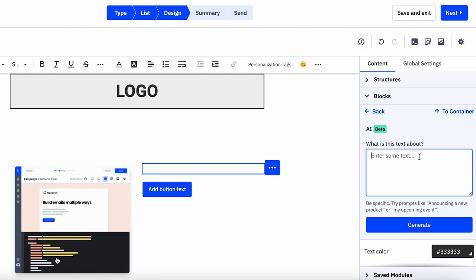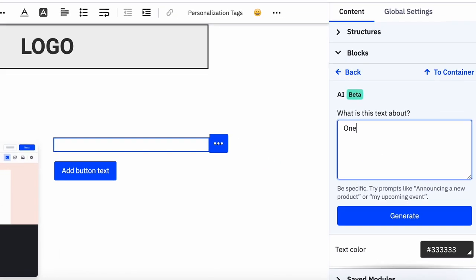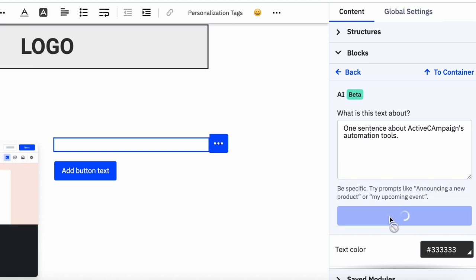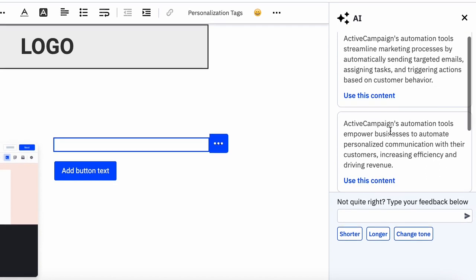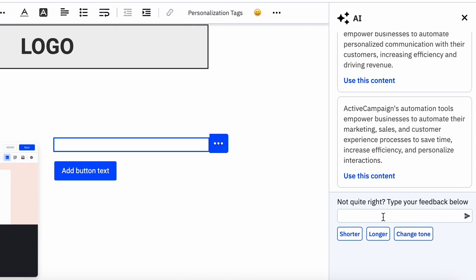So what we'll do here is we'll put in a prompt that we want to use to generate some content for this email. So I'm going to say one sentence about ActiveCampaign's automation tools. I want something short and sweet, so let's see what it comes up with. All right, great. So it gave me three responses. I can use one of these three responses, or I can generate some feedback to get some new responses that are more in line with the content I'm trying to create.